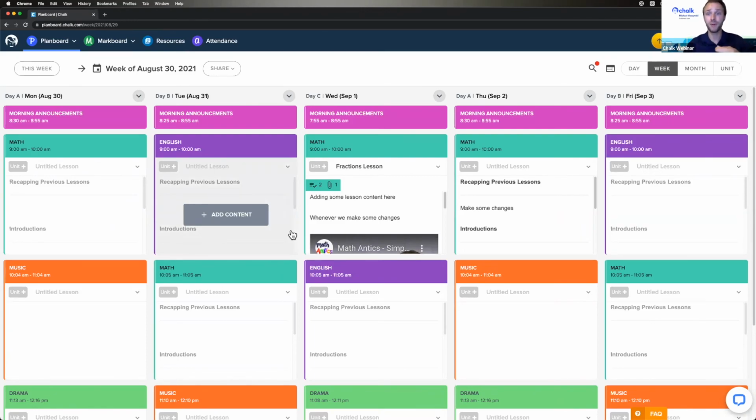So this can be great if you have an administrator that you report to that wants to see all your lesson content. You can just send them the public link for your entire school year, and they'll have view access to all of your lessons. And it's always showing them the most recent saved version. So it's not something that you would need to resend. Just every time they access it, they would see your most recent content.